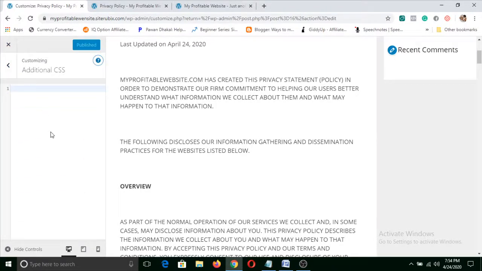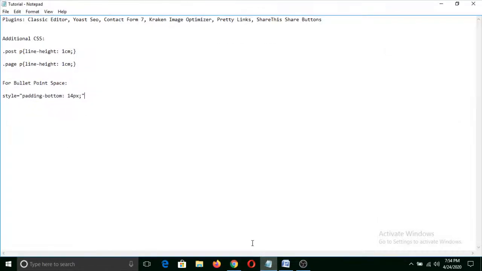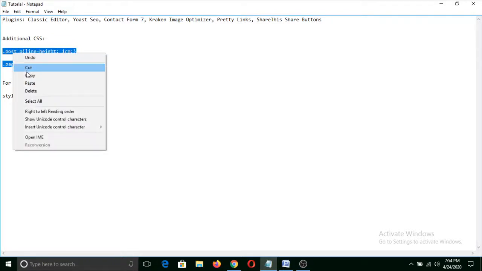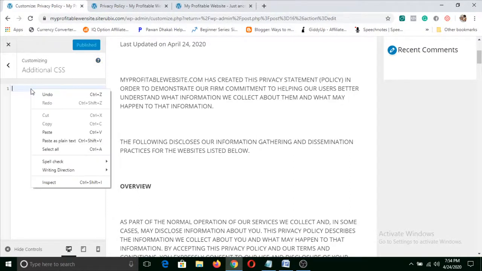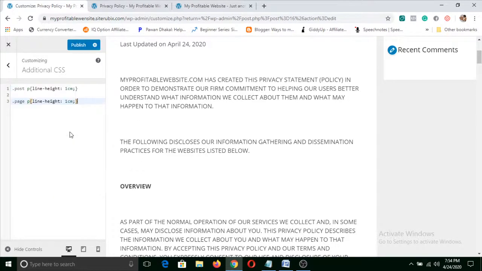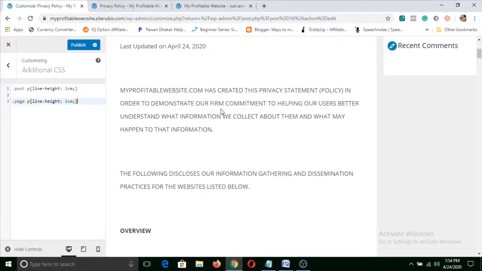Now here you need to put two codes. I'll put these codes in the description of this video, and I'll tell you what these codes are going to do. So simply click on, so you see the gapping between these two lines, and when I put the code, see the gapping. This code is for page and this code is for posts. Our main post will be in the form of a page, and our other supporting posts will be in the post.